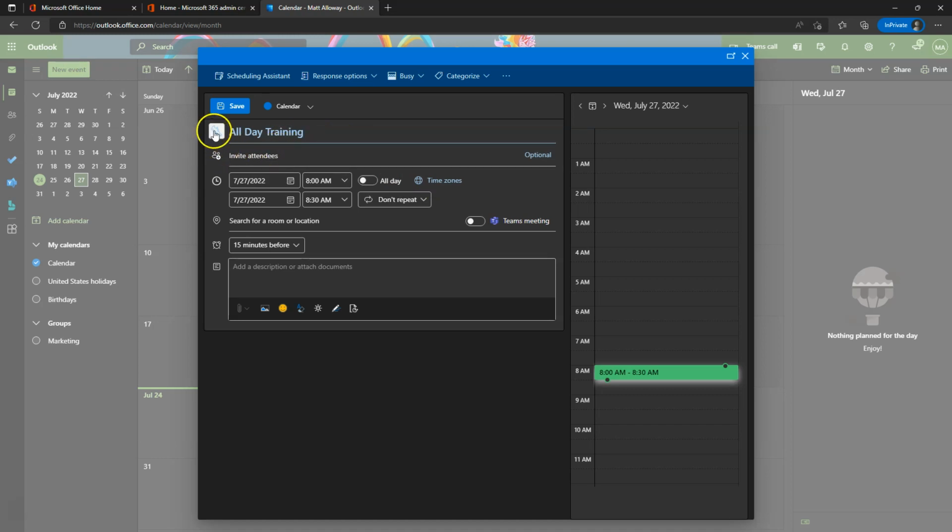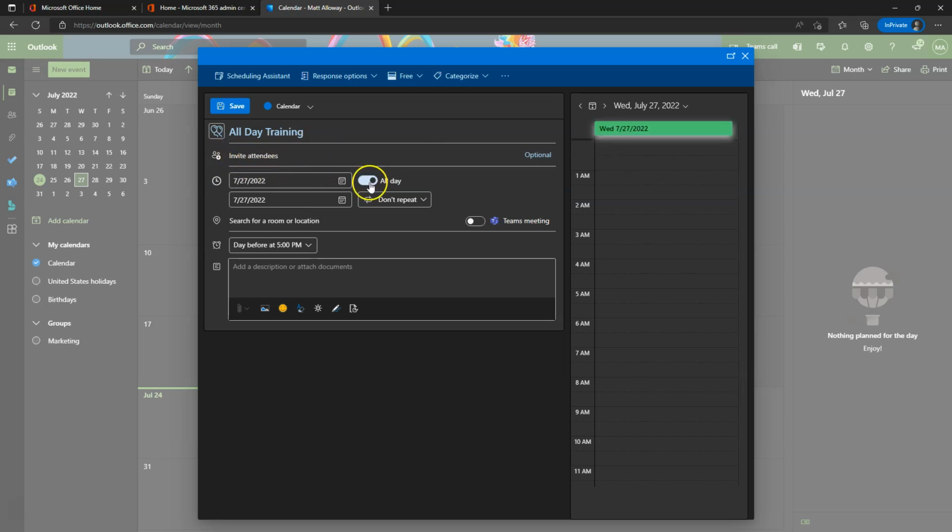Now I'm not going to invite anybody on it, and of course if I want I can put little balloons or whatever I want here. I can customize this however I want. They're just cutesy little things there, I suppose. We're not going to invite anybody to this, but we are going to mark this off here as all day because I'm going to be training.